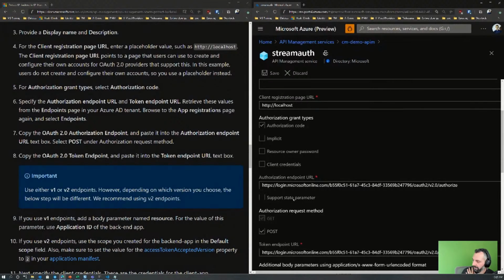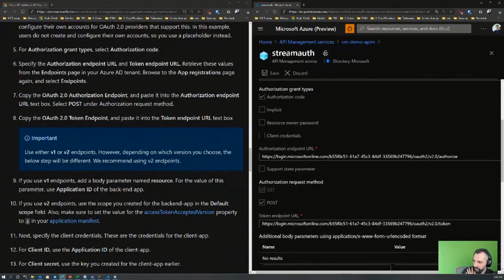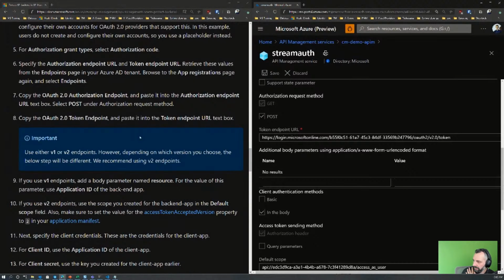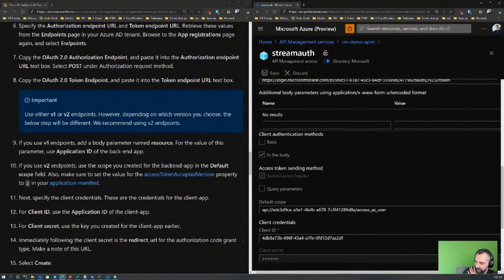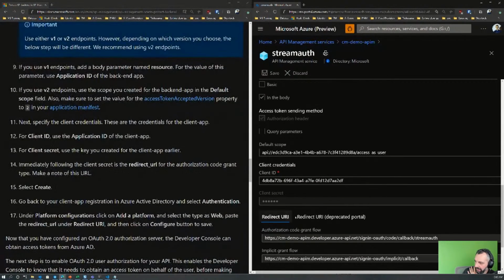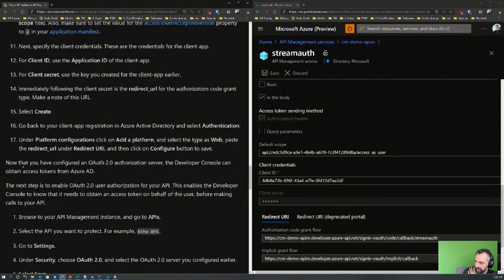Authorization endpoint, we have that. Browser authorization, select endpoint, we have that one. Next, we need the OAuth 2 authorization endpoint, which we put there. We also put post, which we have. OAuth 2 token endpoint, we have that one as well, all configured. Then we have the V2 endpoints, which we configured as well. We added the scope. We added the client credentials. We added the redirect URI to our app registration. And yes, now they have configured that.